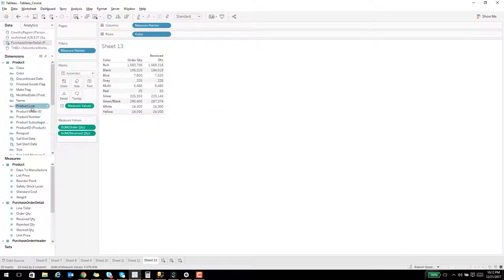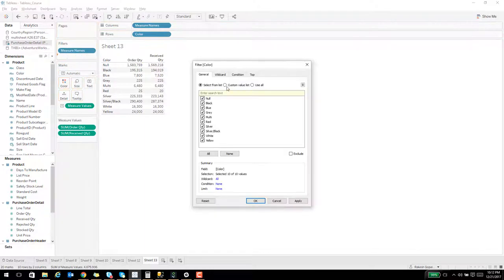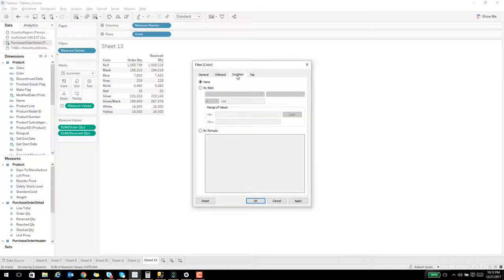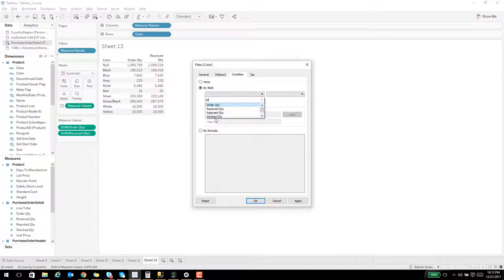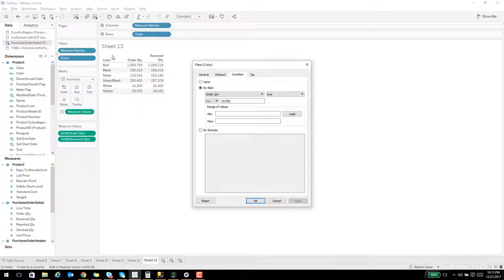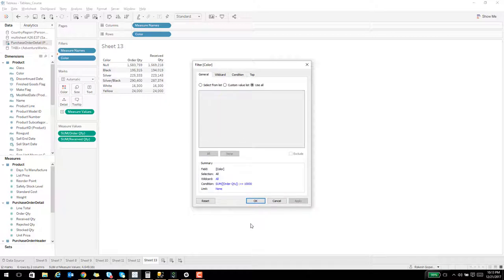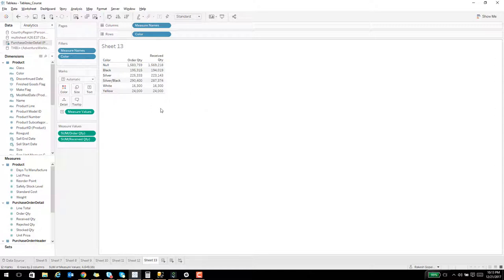But what I'm going to do right now is use this color filter, and it's going to show me all the possible values. Now I'm going to use every value, but I'm going to say show me just the colors whose order quantity is greater than or equal to, say, 10,000, right? Once I do this, you see that particular condition is applied on the color filter. So that's pretty cool, right? So you can use some conditions as well.